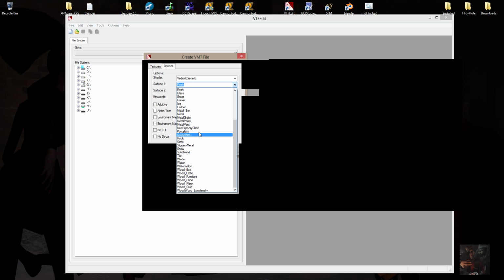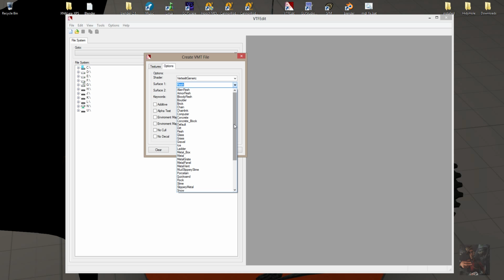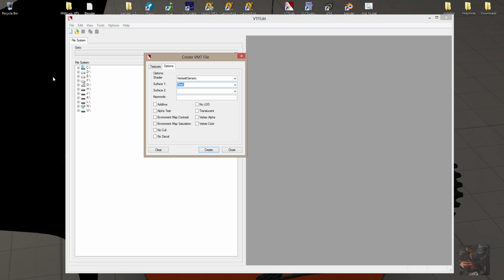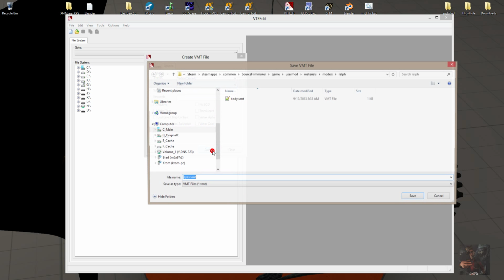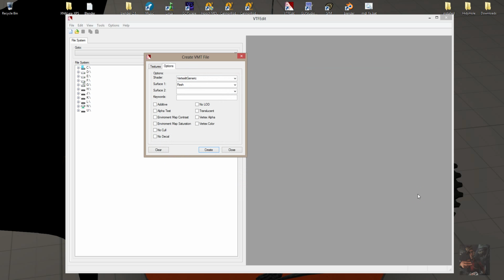This is what sound it should play if you were building a game model, what sound it should play if it's hit by something. So we're just going to leave that as flesh, and hit create. We're going to call that Eyes VMT. Save that. Back into textures.